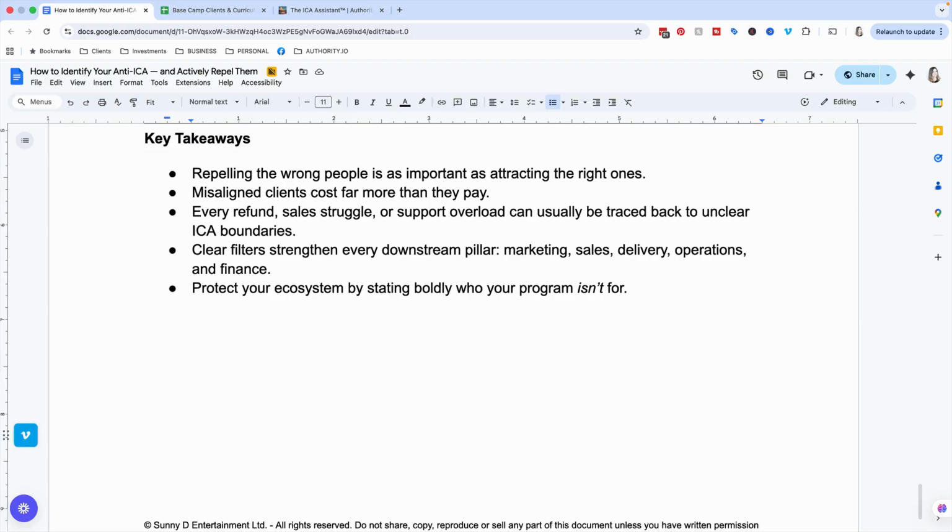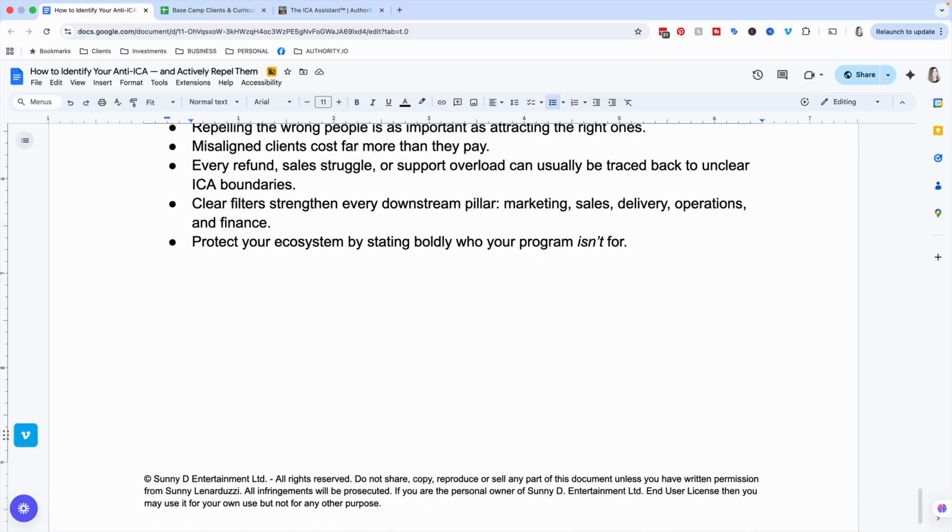Now, the key takeaways here are: repelling the wrong people is as important as attracting the right ones. Misaligned clients cost far more than they pay. And every refund, sales struggle, or support overload can usually be traced back, truly, I mean this, to ICA boundaries. Oftentimes, whenever people come to me and say, I'm having issues with overload in terms of my community support, I usually go, tell me about the people that are causing the most problems. And generally it's because they're not the right fit for your program. They don't match the 3 factors of your ICA, which is why we're so focused on always making sure that we have the most accurate depiction of your ICA.